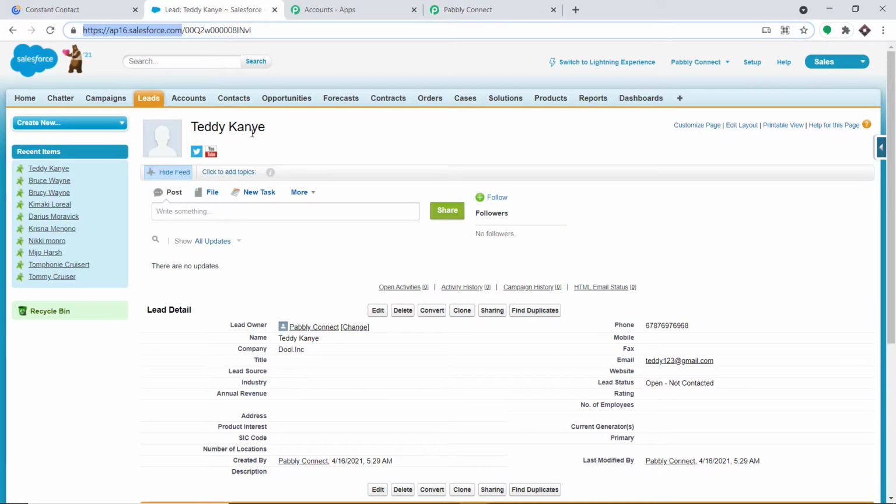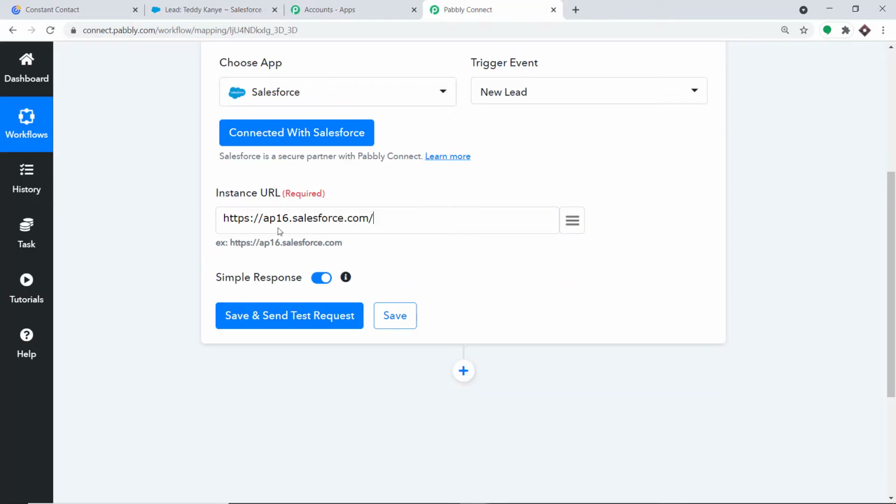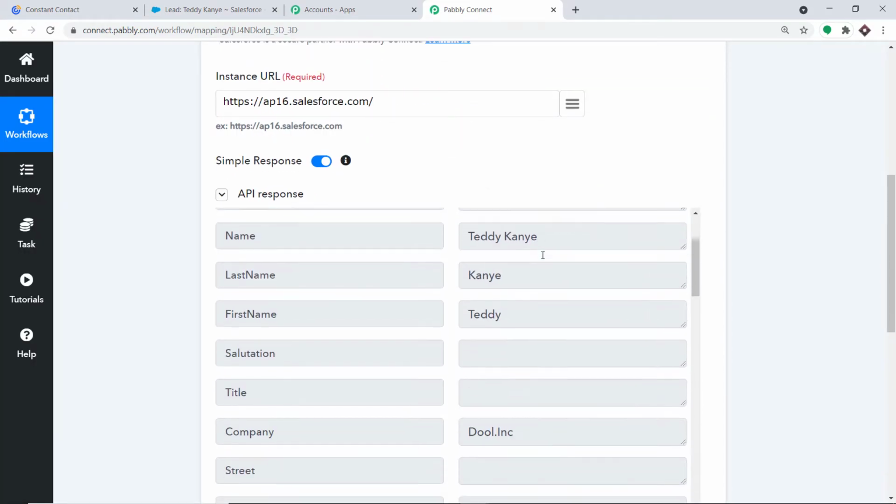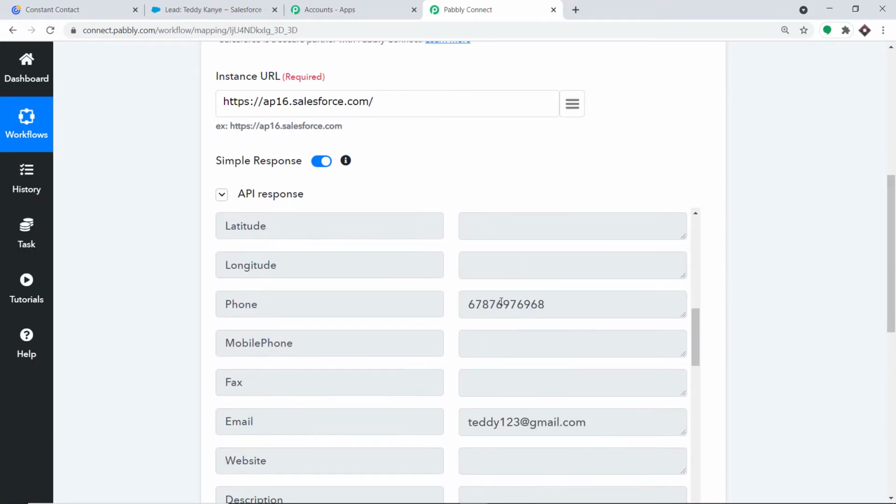Now the recently created lead is called Teddy Kane. So when I click on save and send test request, it will fetch the data of Teddy Kane. So let me just do that. Let me just click on save and send test request. Okay, so as you can see, Teddy Kane results is already here.